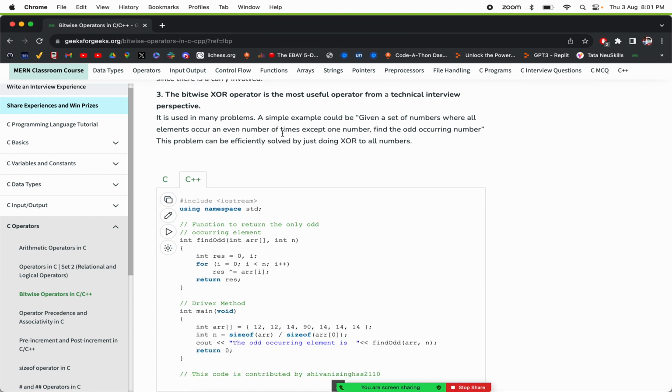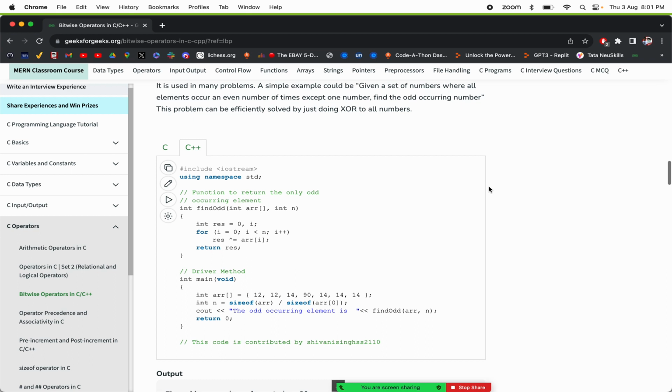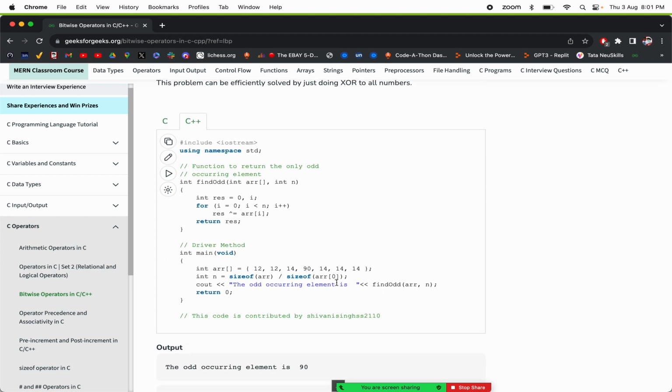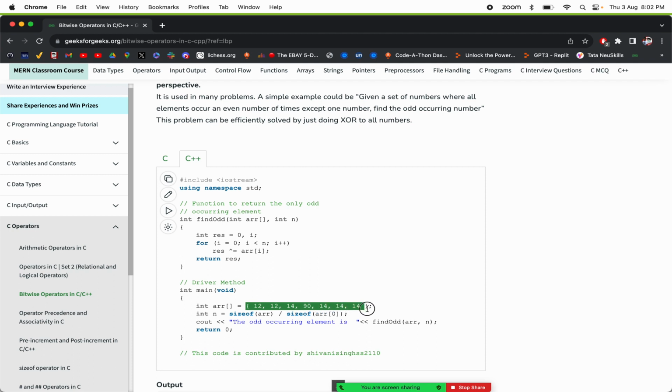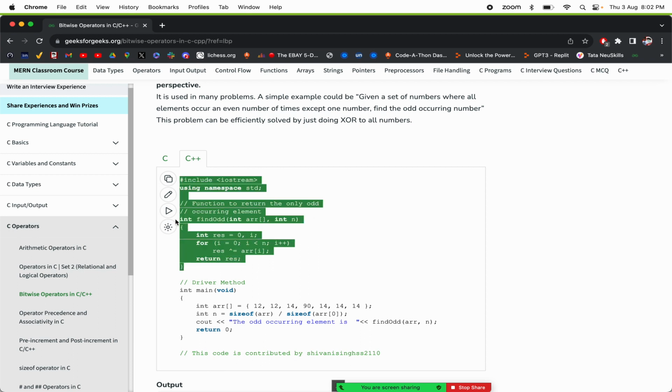A simple example could be: given a set of numbers where all elements occur an even number of times except one number, find the odd occurring number. This problem can be efficiently solved by doing XOR of all numbers. If we are given an array of items, we have to find the one element which is repeating an odd number of times. Like 12 is repeating an even number of times, 14 is repeating 4 times, that means it is repeating an even number of times, but 90 is only repeating one time, that is, an odd number of times. So 90 is the number we are trying to find using this method, find odd.